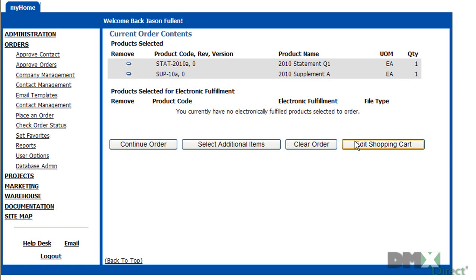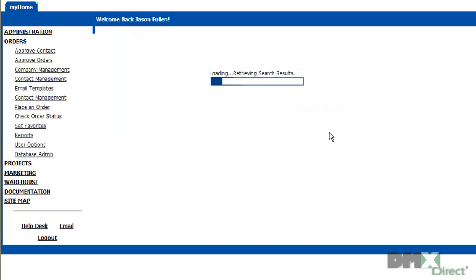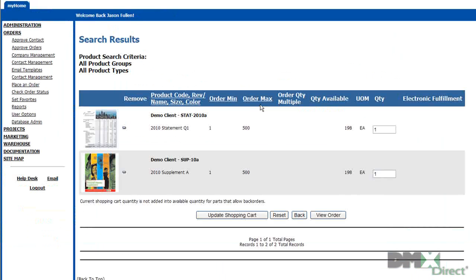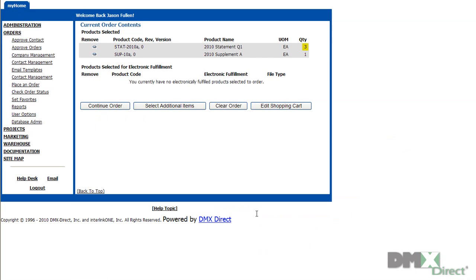You can also edit the shopping cart by clicking on this button here, and you can see that returns us to a similar search results page that we were looking at before, and we would just go into this quantity field and change that number and then go down to Update Shopping Cart, which will save the quantity change, and you can see it's reflected immediately here in the current order contents.